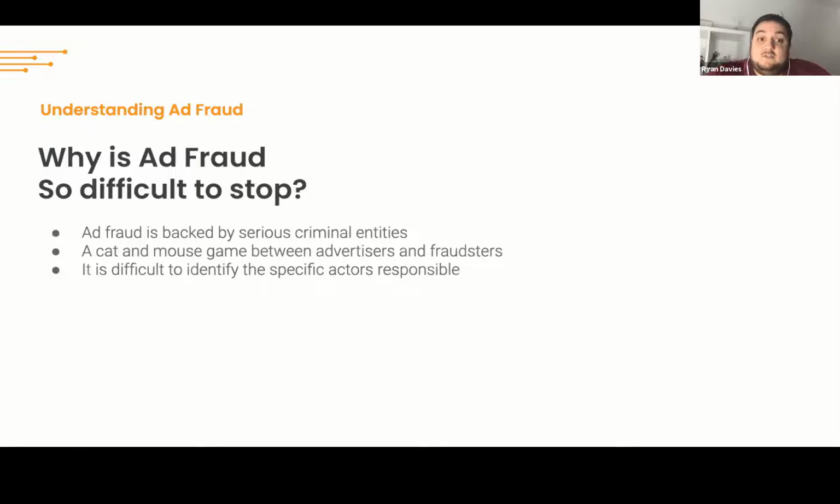So why is it difficult to stop ad fraud? The fact that it's backed by such serious organized crime and such massive operations means that it's essentially a cat and mouse game between advertisers and fraudsters, and ad tech providers and fraudsters, where ad tech providers are constantly trying to stay one step ahead in order to shut the valve where fraud is coming in, and then stop the next one, like spinning plates. It's an ongoing battle. And the main thing is, because it's so big, there are so many people involved in the chain, and it's very difficult to identify just who in the chain is actually benefiting from ad fraud and who's actually perpetrating the ad fraud as well.